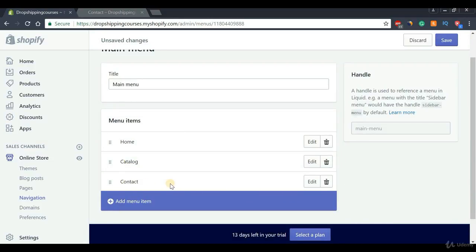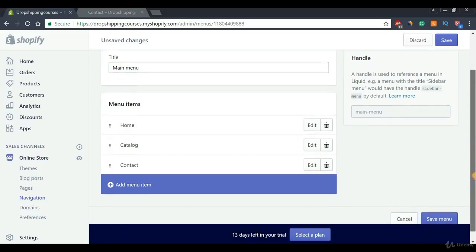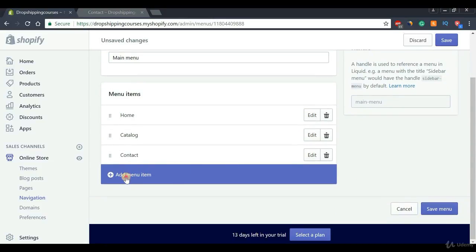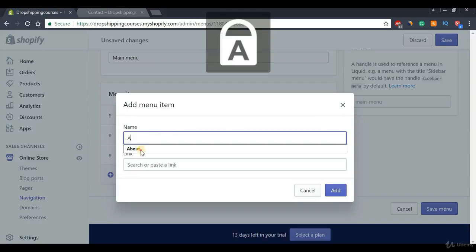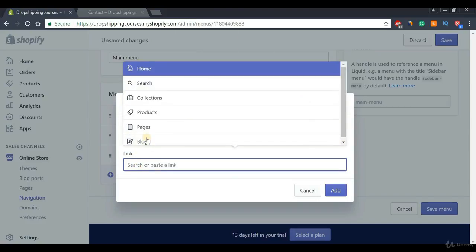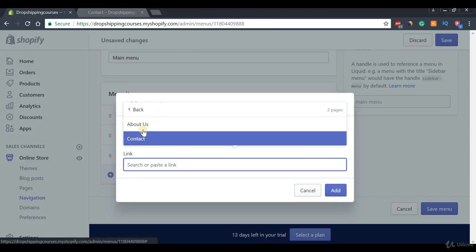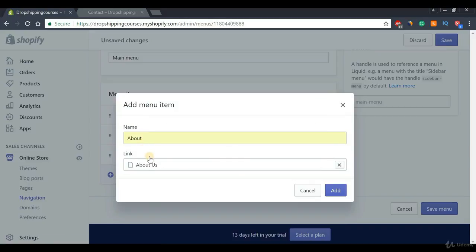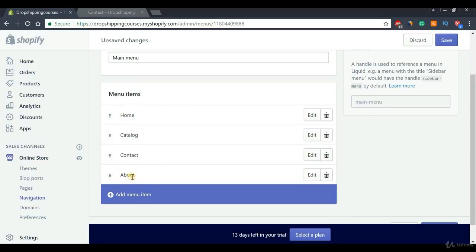Now once we have that done, guys, we're going to repeat the same step for our about page. So press the button again. This time call it about and let's link it. Let's link it to our pages and link it to our About Us page. Once we have that done, press the confirmation button. And there we go, guys. Now we have two new menu buttons created.